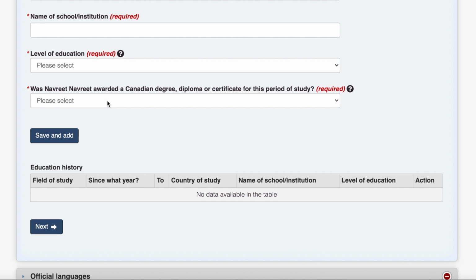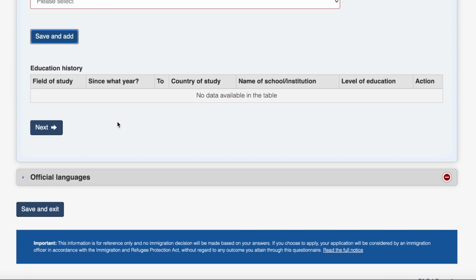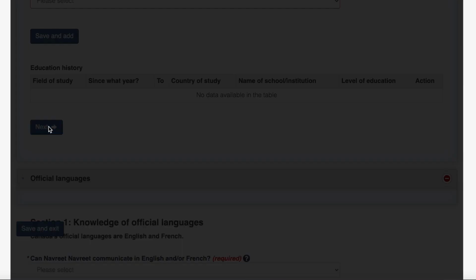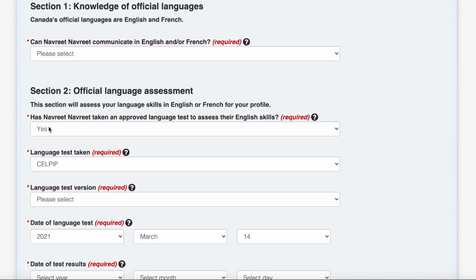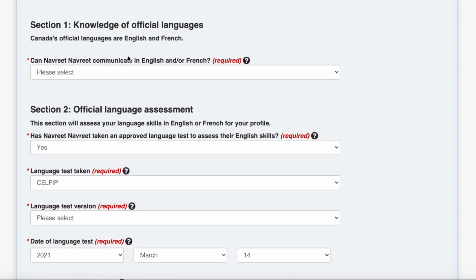And then if you have more than one, you just click on save and add, and you can then add another study. So for example, if you have also done bachelor's and master's, so you fill in all the information about your bachelor's study and then click on save and add, and then also you can add for the master's. Once done, just click on next, and then you have to fill in the information about the official language score.